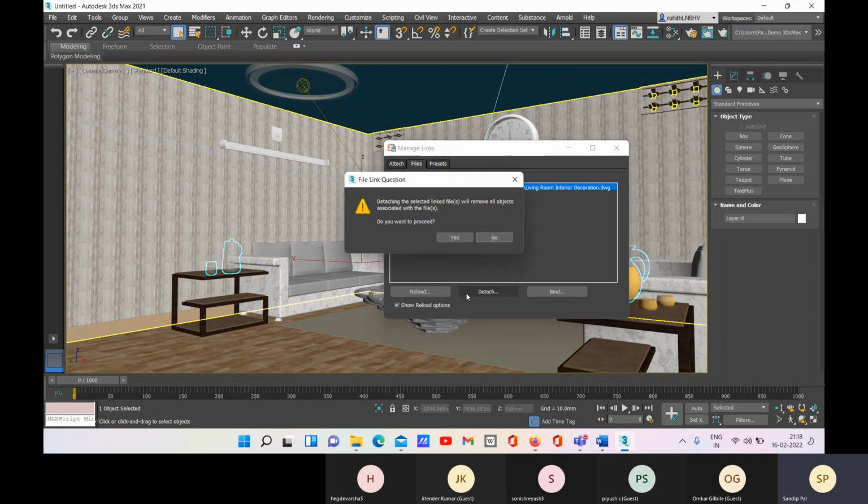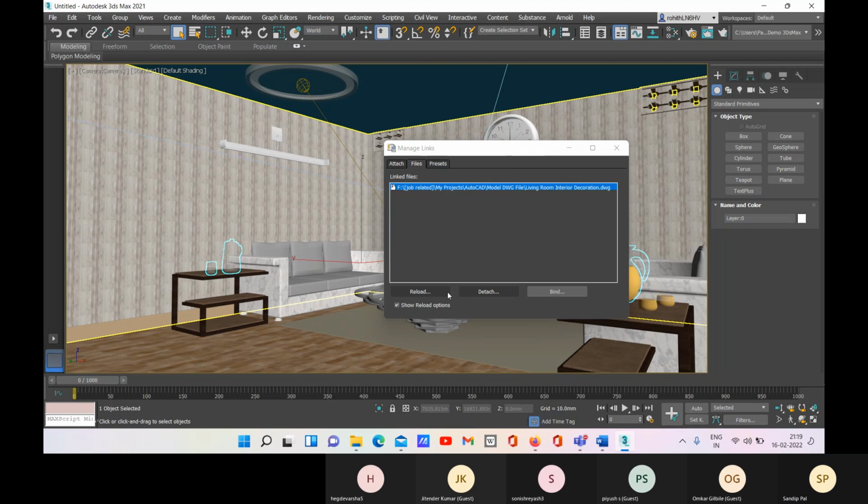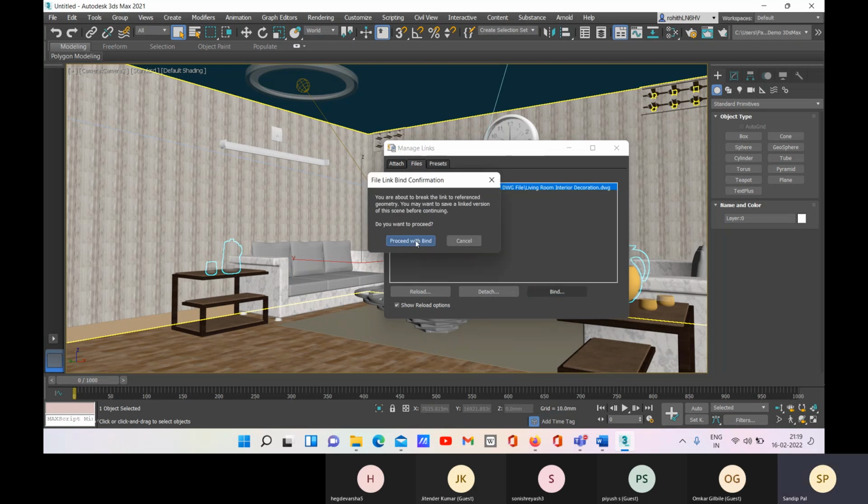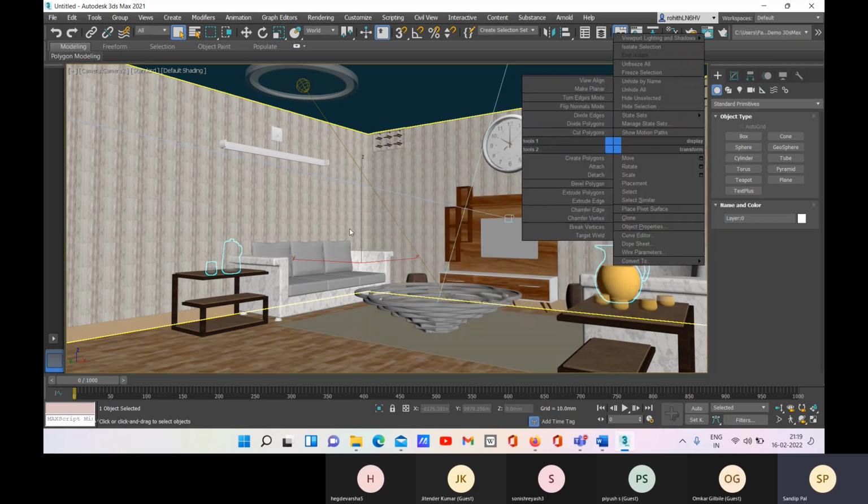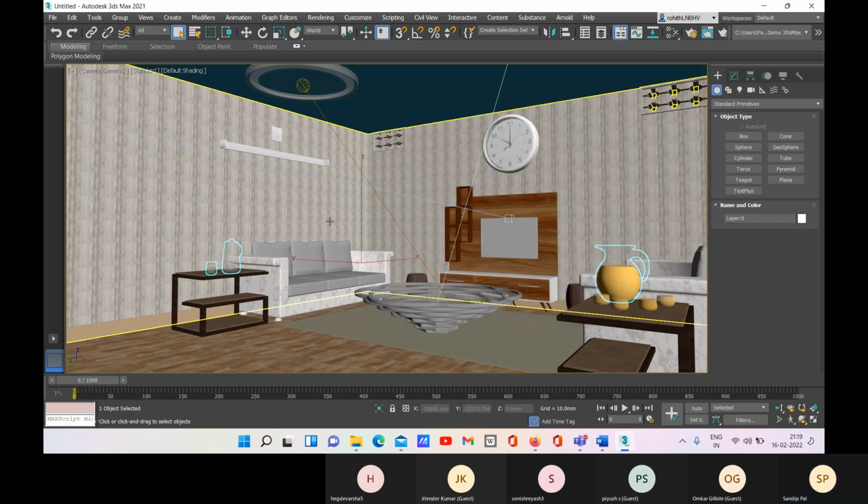If you want to detach it, you can go for it. And now you see that this is still an external file, right? So you have the bind option. Similarly, you got it in AutoCAD. So here also you can go for bind to make it part of your 3ds Max file. Okay.